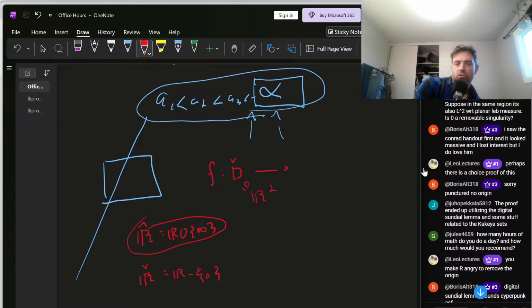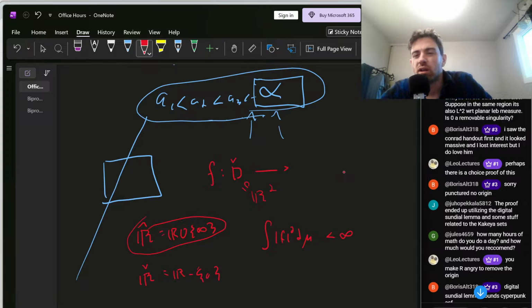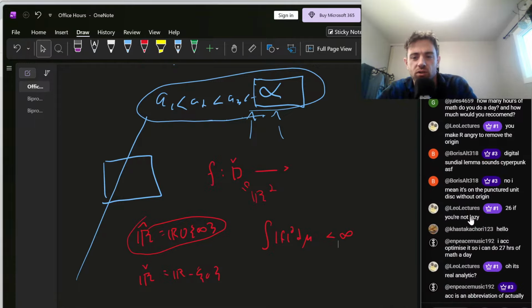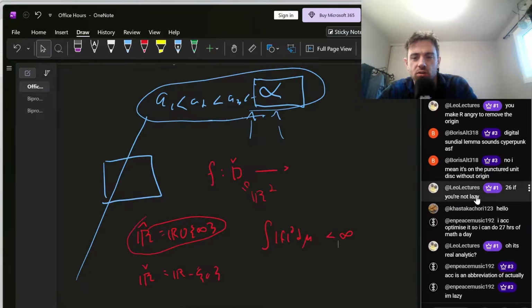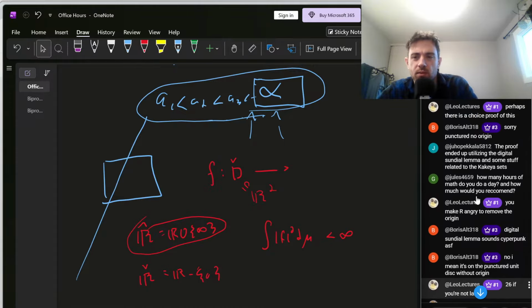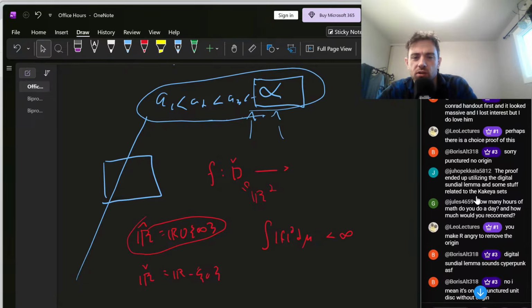So wait, what was the question? This function, suppose the function is L2. And the question is, is 0 a removable singularity? So basically, can we extend this function to the entire disk? Wait, what does that mean? What does it mean to say it's a removable singularity?